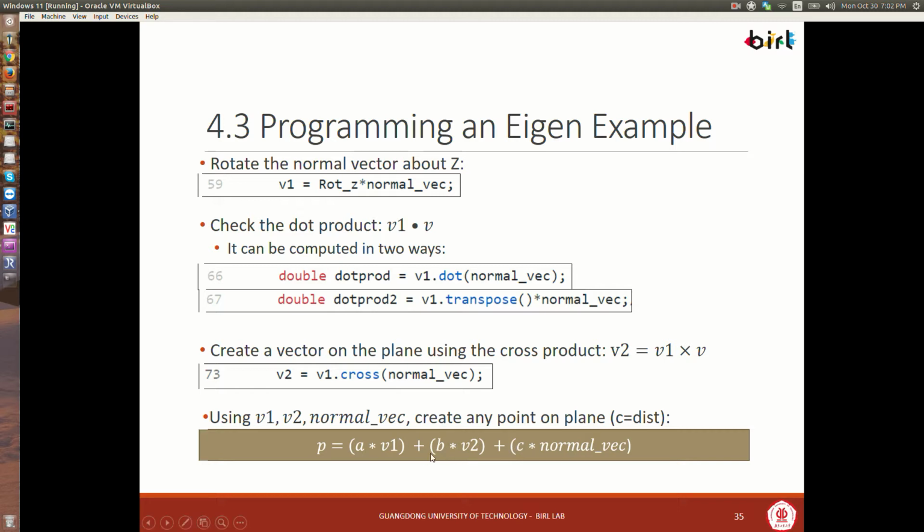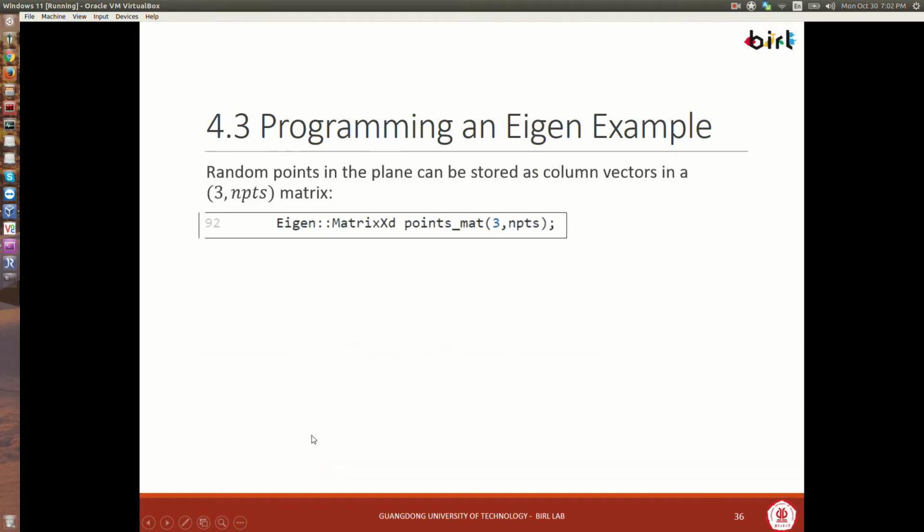And so what we want to do is, by changing the values of a and b, we're going to get different points. This is just a linear combination of vectors. Now, how can we change the values of a and b? A really good way to do that is to generate random points. Random values for a and b will themselves generate random points that are on the plane that we desire.